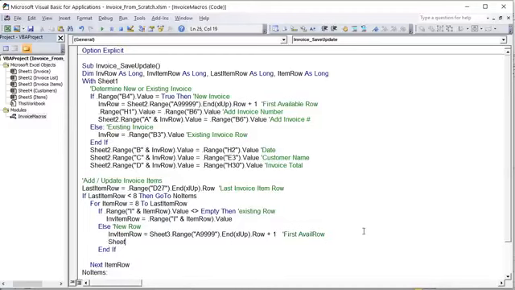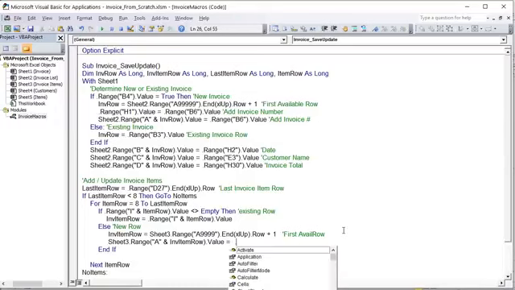So sheet 3 dot range A and the invoice item row dot value equals, what is the invoice number? Well, the invoice number is located here. Invoice equals, and the item, it would be H1 dot range. H1 is our invoice, H1 dot value, and that's the invoice number.